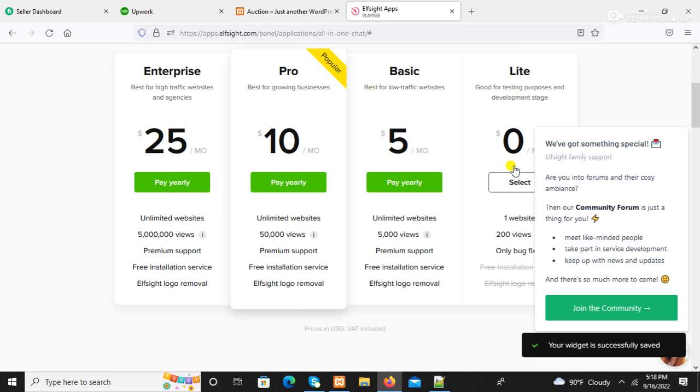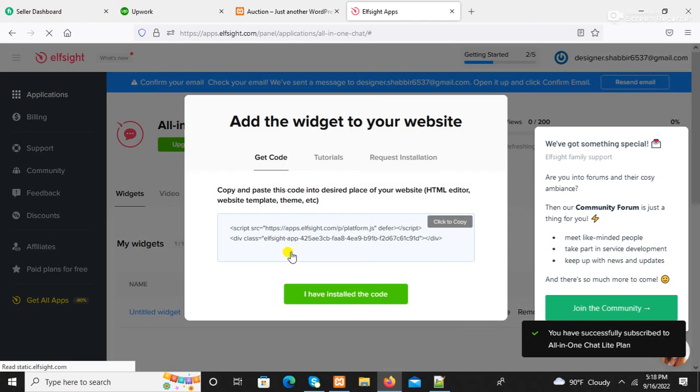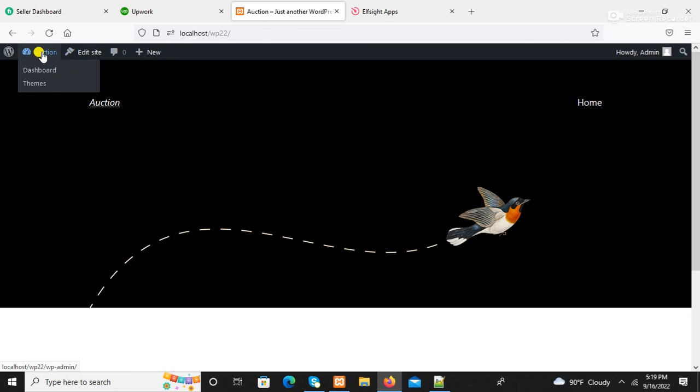Here, plan, light plan, monthly charge 0 for one website. I will select this one. Here, code. Copy the code, then go to your WordPress website dashboard.